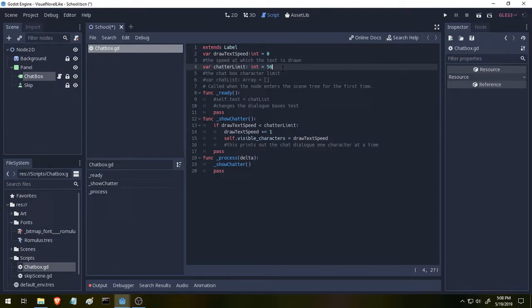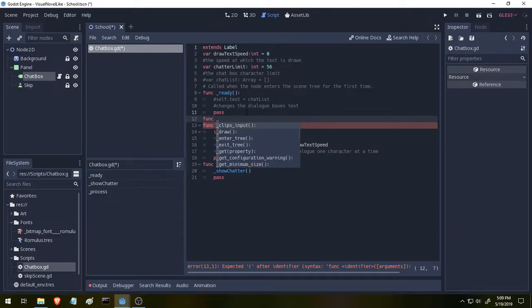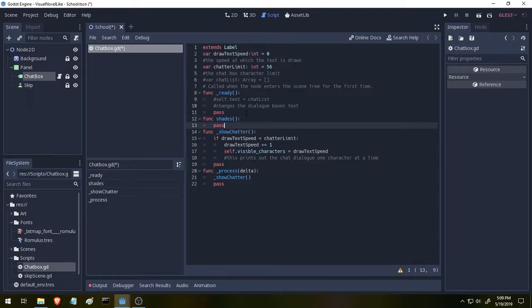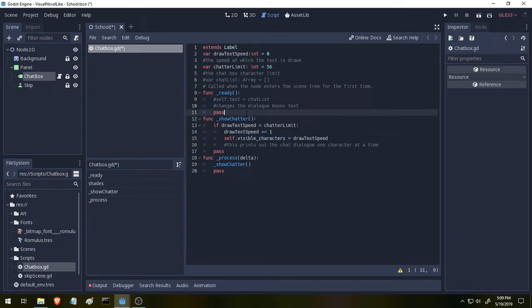So we have our two variables. Nothing's going on in our ready function. If you look down here, I've written a custom function, and you can do that by typing in func and then giving it a name. It doesn't have to be an underscore. I believe you can say anything right here. Let's say func shades, then a colon and then pass. Yep. But to keep in naming convention with Godot, I'm choosing to put an underscore in front of all my functions.